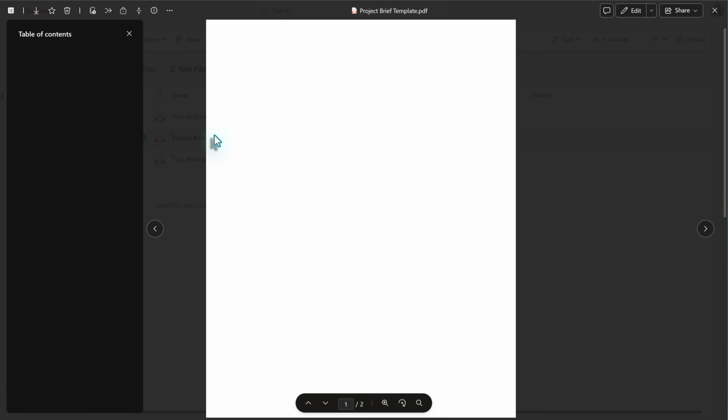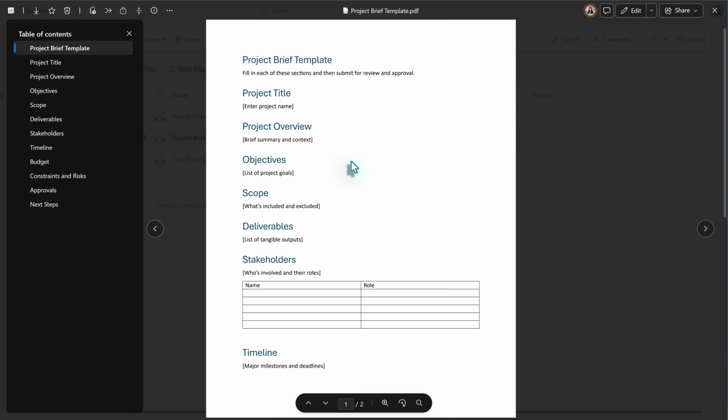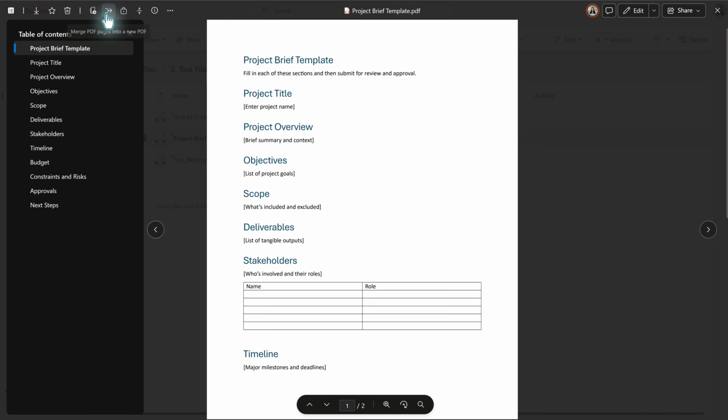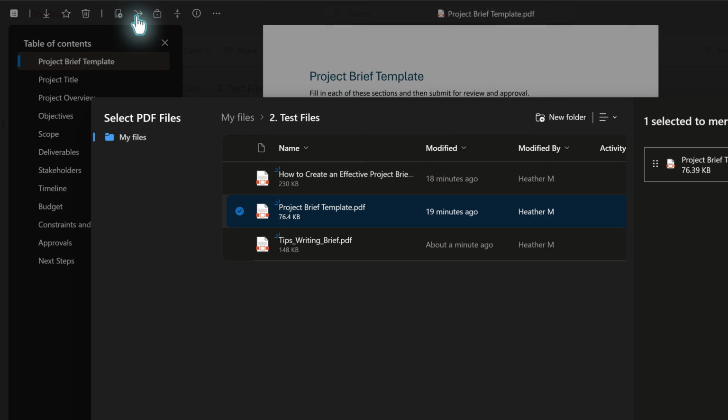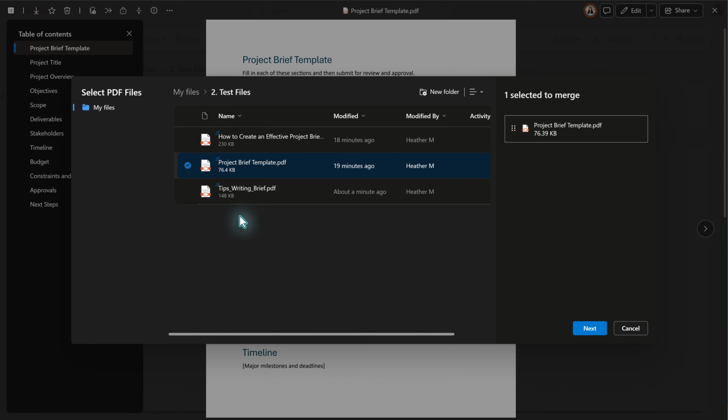To do that, I'm going to open the project brief template. In the toolbar on the top left side of the screen, we're going to select the icon that looks like a sideways arrow for Merge PDF Pages into a new PDF. Now, once I click this button, in the floating dialog box, you can see all of the PDFs that are in this specific location. Next, I will put a check mark next to the PDF for tips for writing a better brief. And when I do that, notice on the right-hand side of the dialog box, both files are listed, and they are listed in the order in which you selected them.